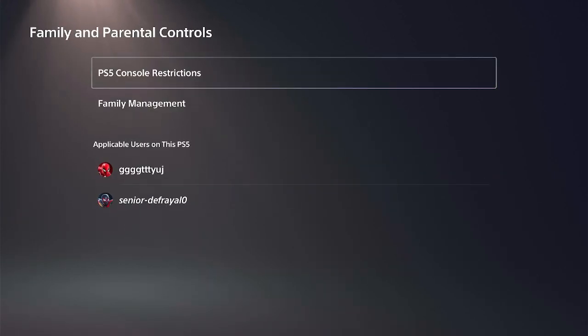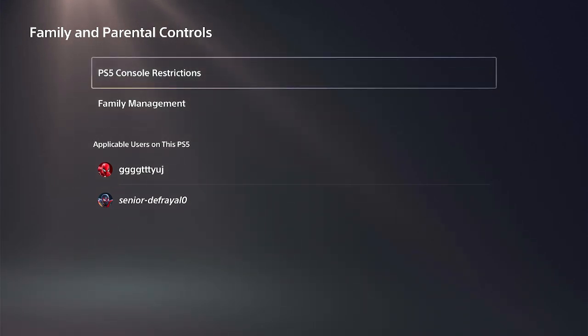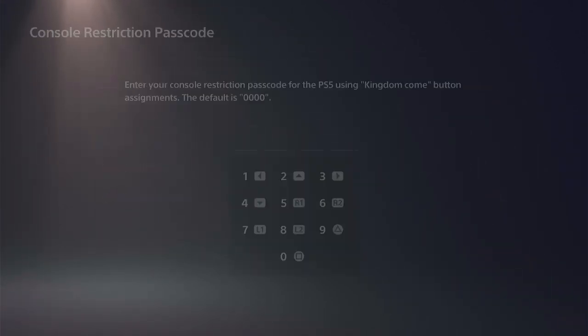Now you're going to have to sign in with your phone. So take a picture of the QR code on the screen, and it should open up a web link to sign in with the PlayStation app on your phone. Then once you do that, you have access to this page where we can go to PlayStation 5 console restrictions.